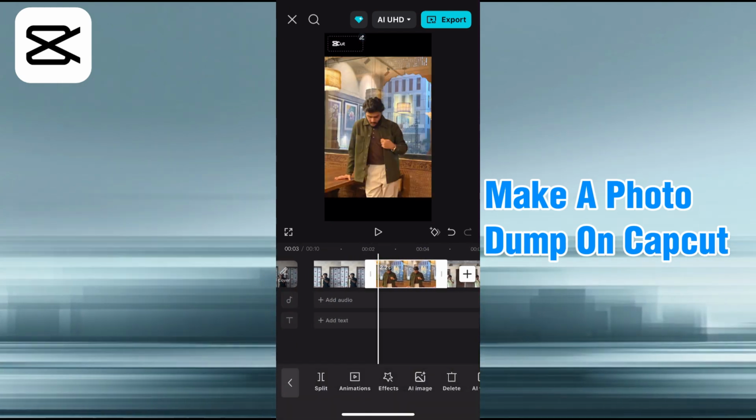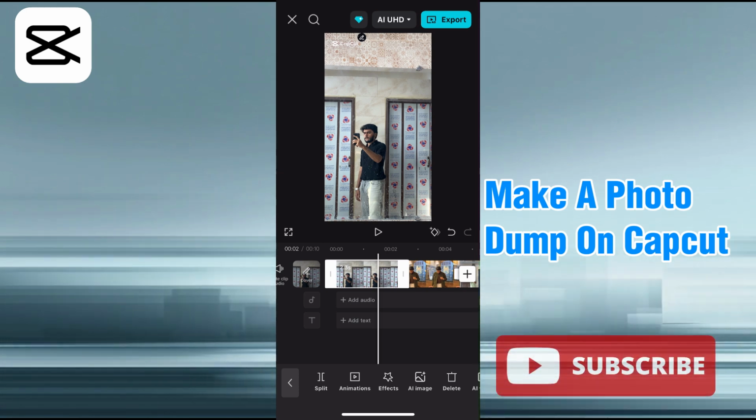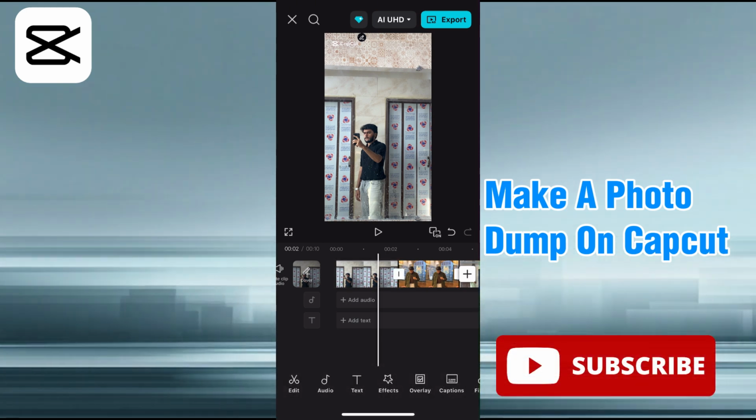And that's how you can easily make a photo dump on CapCut. This is a simple way to turn your memories into a clean and stylish video.